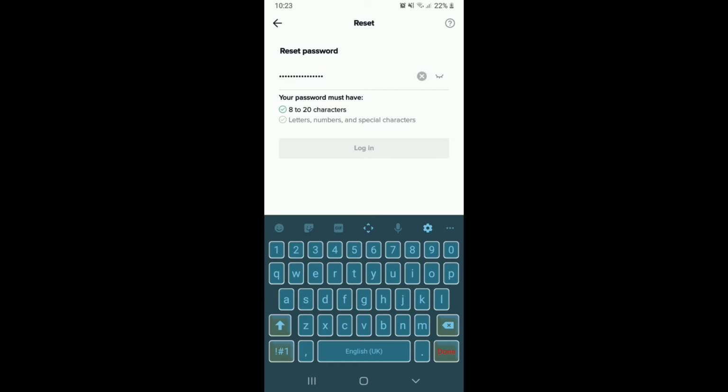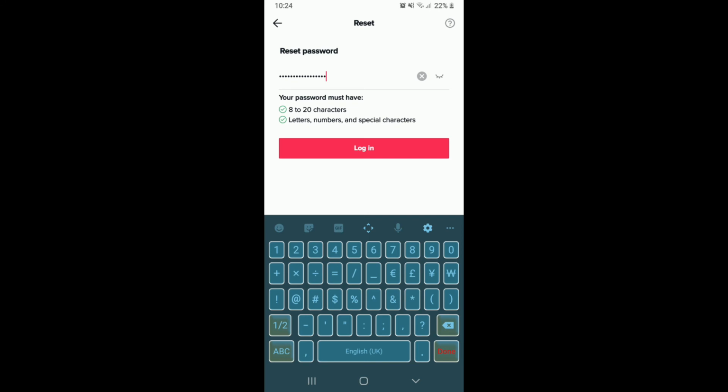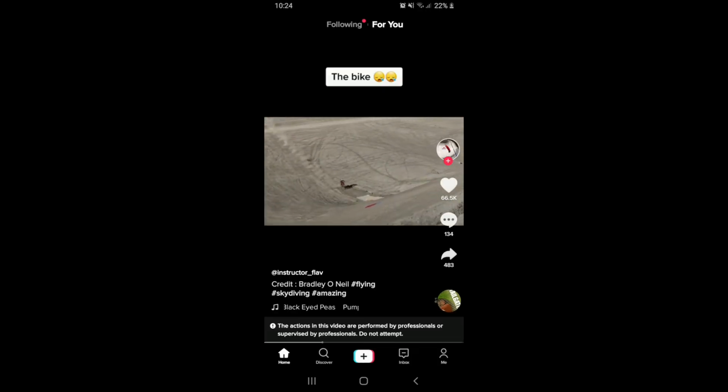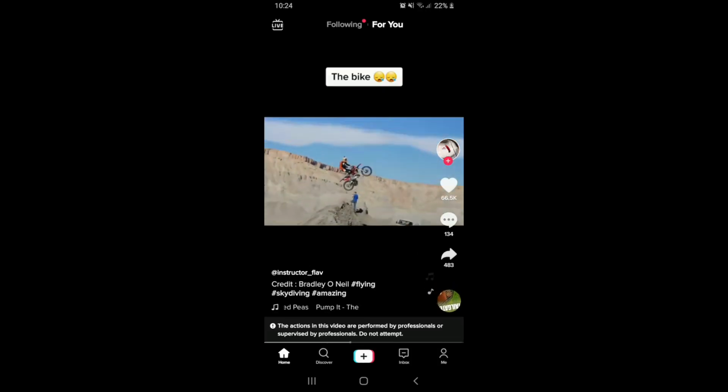Remember that in order to change your password, you'll need to make sure that the password you're typing in meets these criteria as mentioned below. You need to enter 8 to 20 characters long password. Your password must include letters, numbers, and special characters. Once the criteria matches, you'll be able to see the green tick mark highlighted in the criterias. Now, tap on Login and you have successfully reset your forgotten password for TikTok.